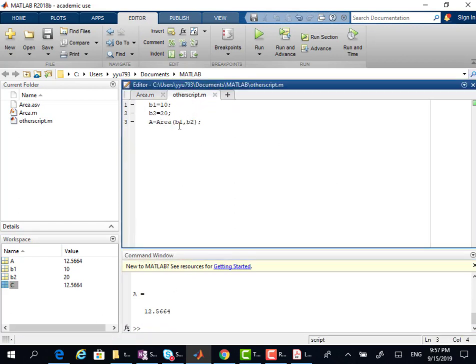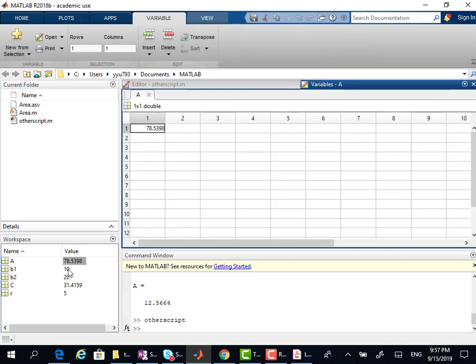Now if I call it from another script, now I need to change this. Let's say r equals 5. And now I want again the circumference and the area. And now I have a new area and a new circumference.